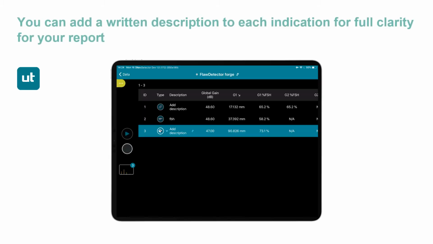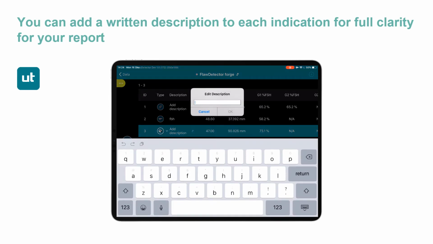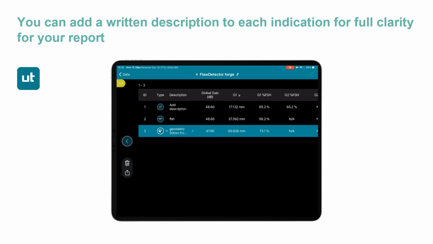We can add descriptions. You can add a written description to each indication for full clarity for your report. You see the third column is description, and there's a pencil icon there. If you hit that, it'll bring up a keyboard and you can enter any description you wish. You can only enter one description, but it can be unlimited in length. There we go. That will be exported in the report to make it very clear what you've found.